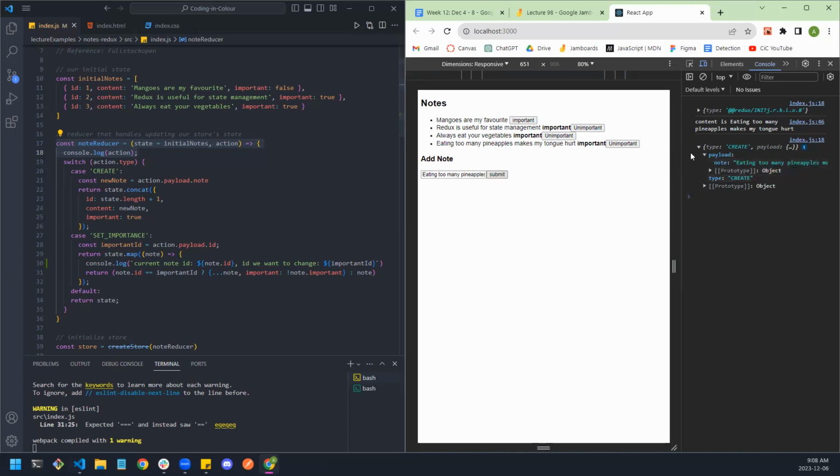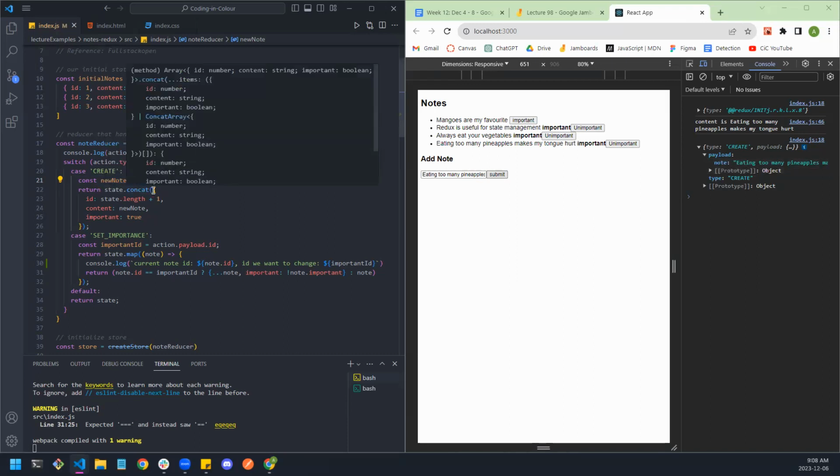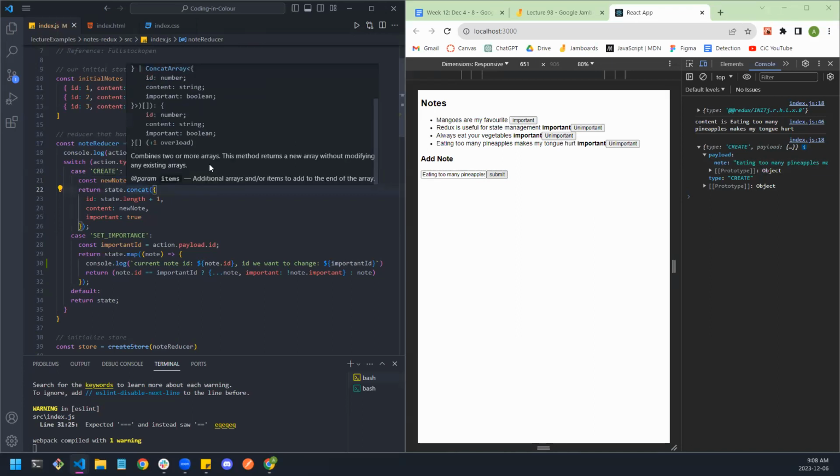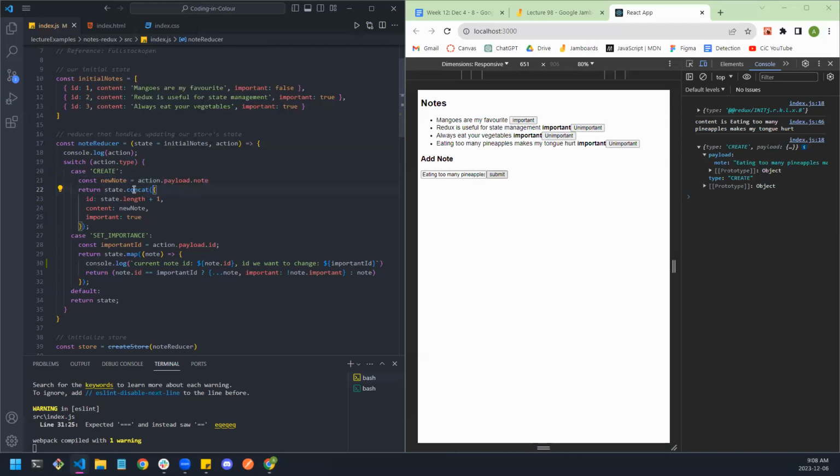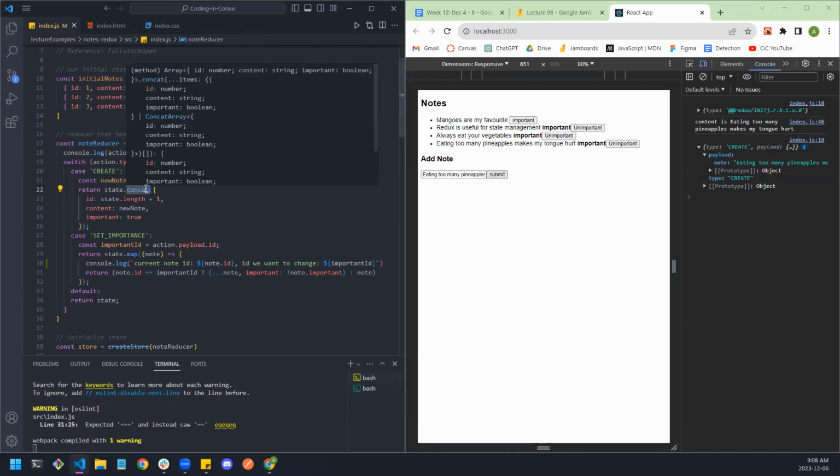So this action is caught in this case. And I'm basically saying, okay, I want to grab a new variable, action.payload.note. Now, this is not really necessary, but I just put that there. This new note is just going to be this string, eating too many pineapples, and so on. What I'm returning is state.concat, and then I pass this object in. What concat does is combine two or more arrays, returning a new array without modifying any existing ones. It returns a new array.